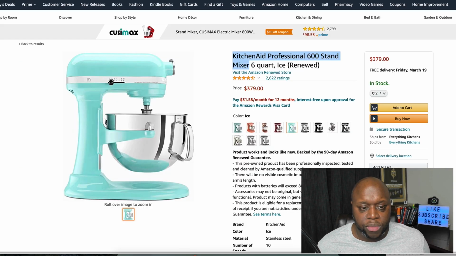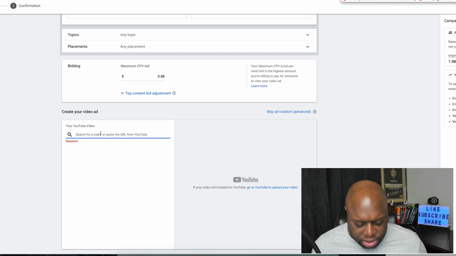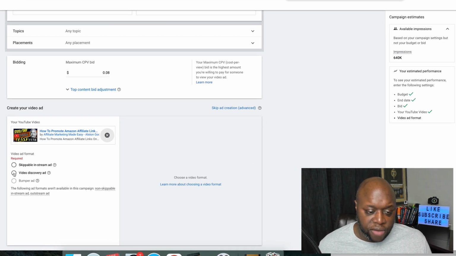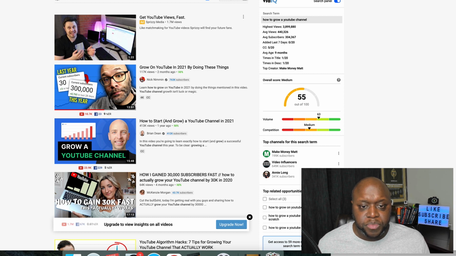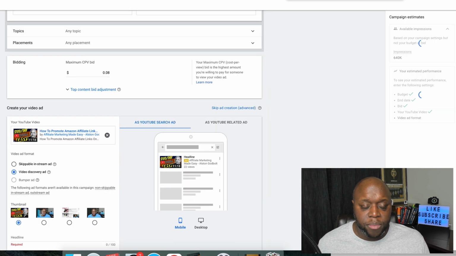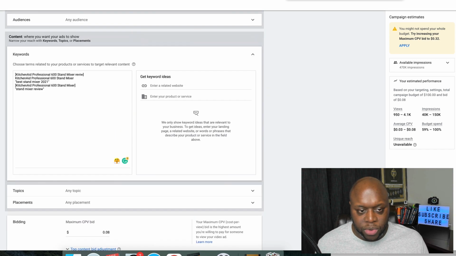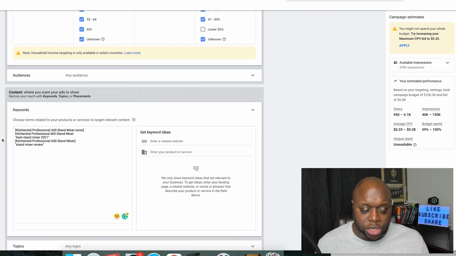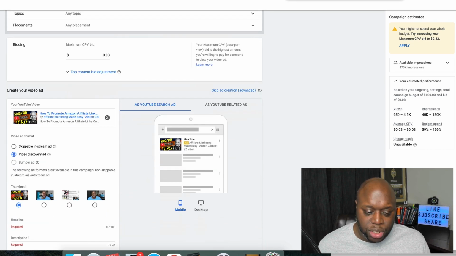When we click on Get Shareable Link, we're gonna jump back over to our Google ad, and we are going to paste it here. You wanna select the video discovery ad because that's gonna make it show up like this instead of showing up before a video starts. We don't want skippable in-stream ads because that means our video is gonna play anytime someone clicks on these keywords. It'll show up before the actual video. We want to be discovered essentially organically.